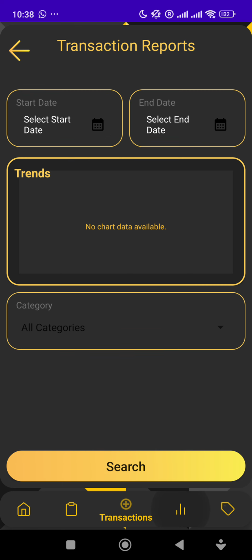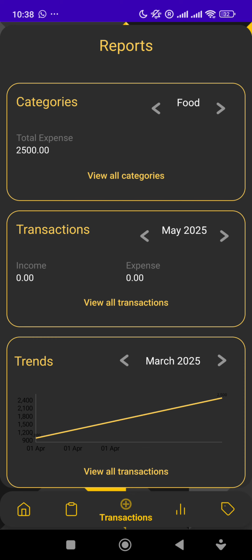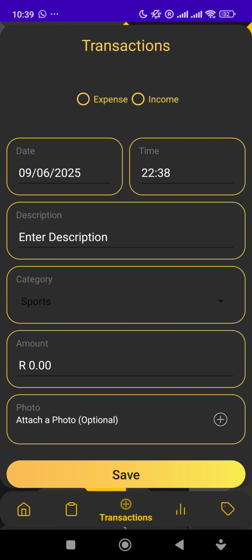Now, another function of the app are the reports. Just like on the main page, the user can filter and see how much he spent here. And this report. To have a report, we need more data. So let's add one more transaction for the month of June.